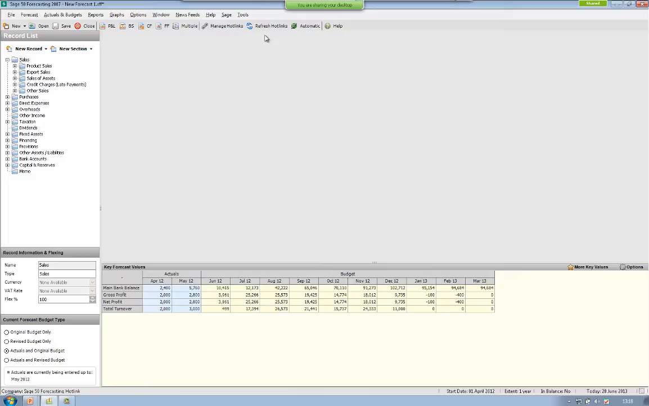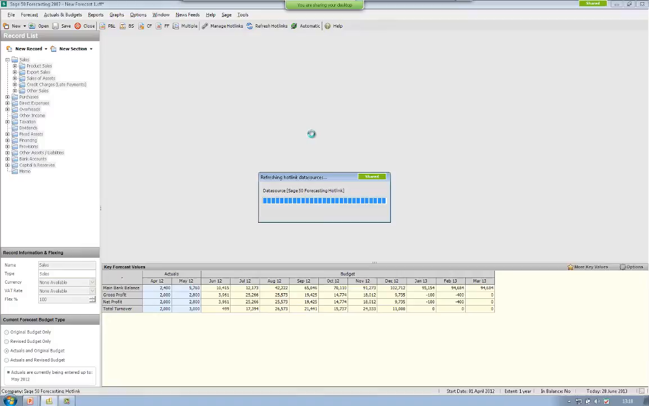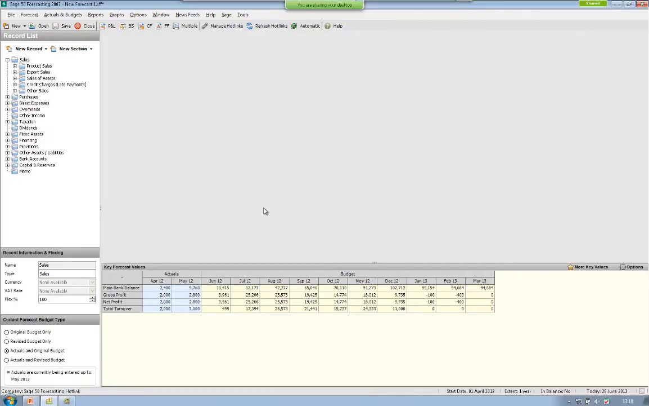So every time you open the file, it refreshes the values. So that's why it's classed as a hot link rather than just an import. But at any point you can refresh your hot links. So if you click on the button, if you know that you've been processing in Sage 50 accounts, you can then soak that information over again and it will update the actuals based on the changes that you've made.